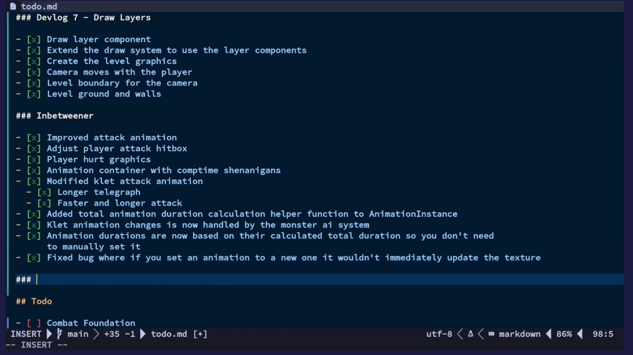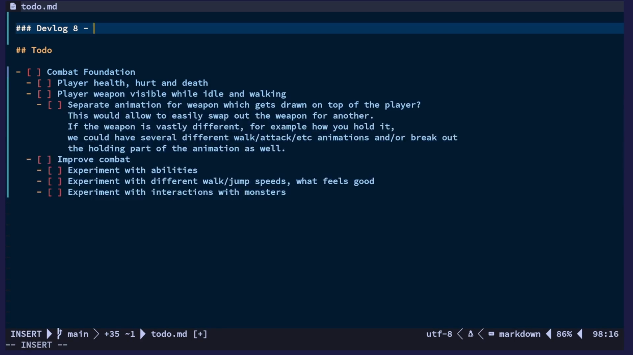Okay, so what will we do in this video? Well, I want to focus on the combat part of the gameplay, I guess. And so I will just call this Combat Foundation. I won't be able to do everything here, but let's just say, I guess, part 1.